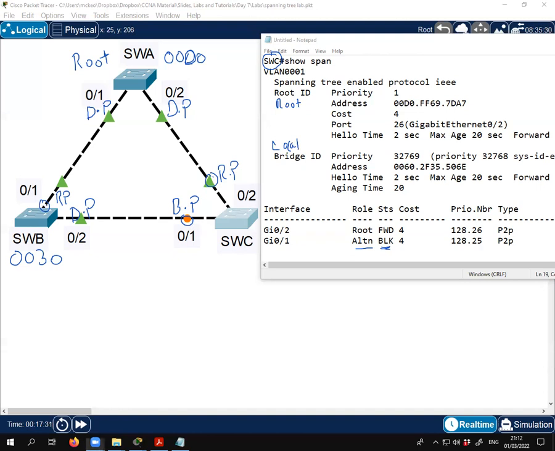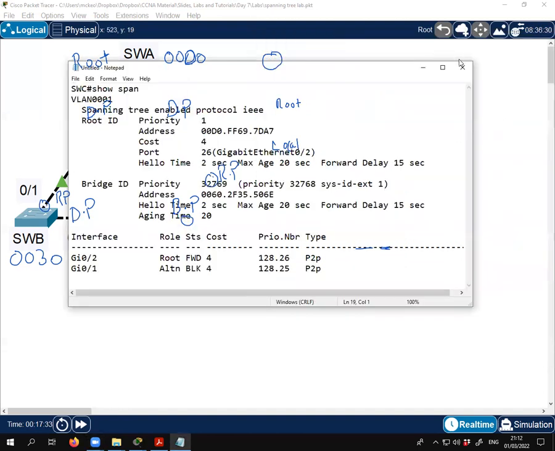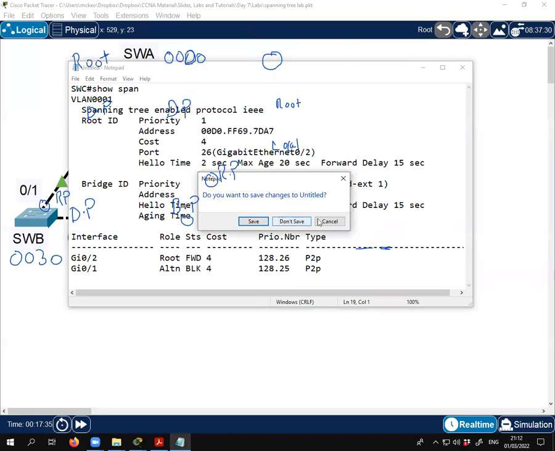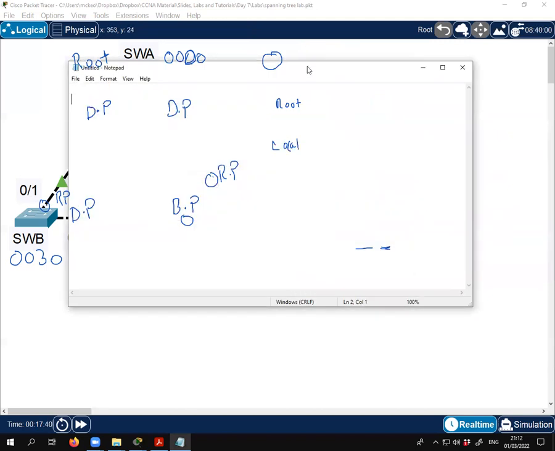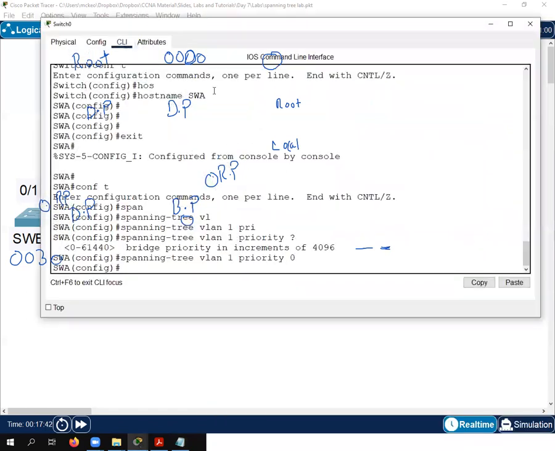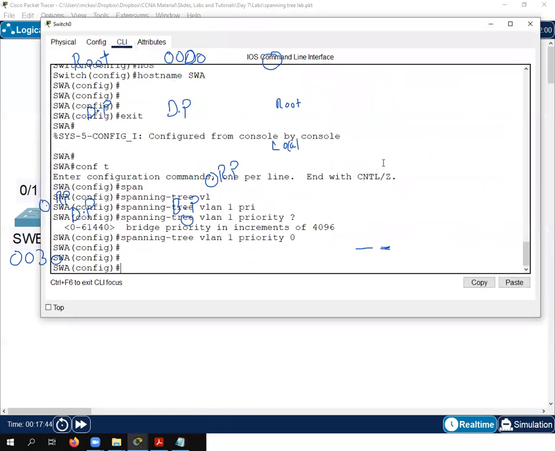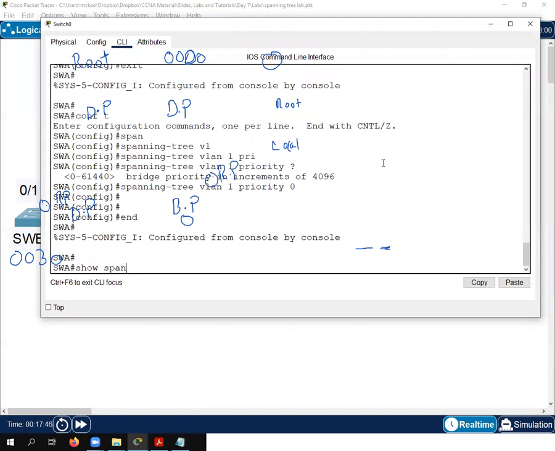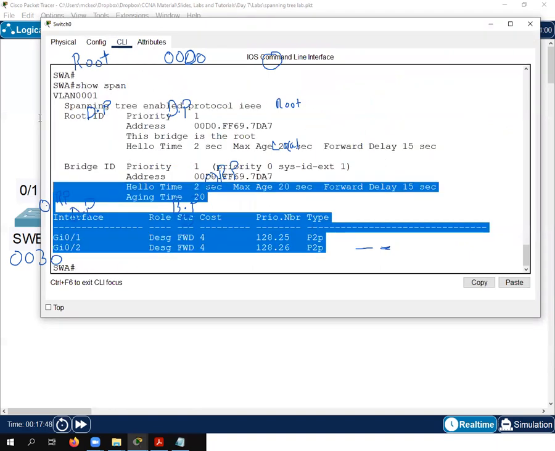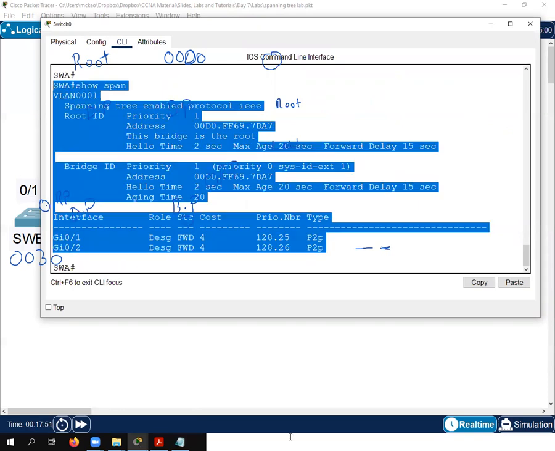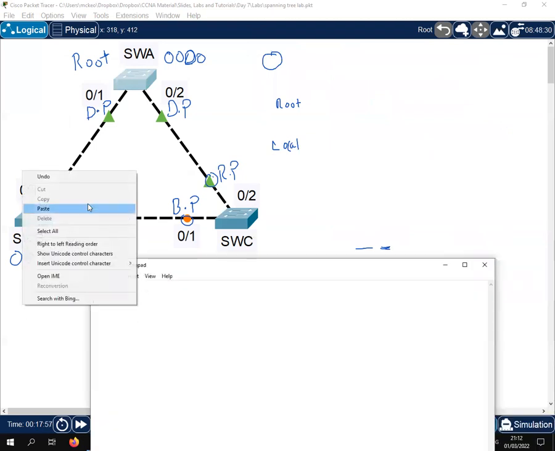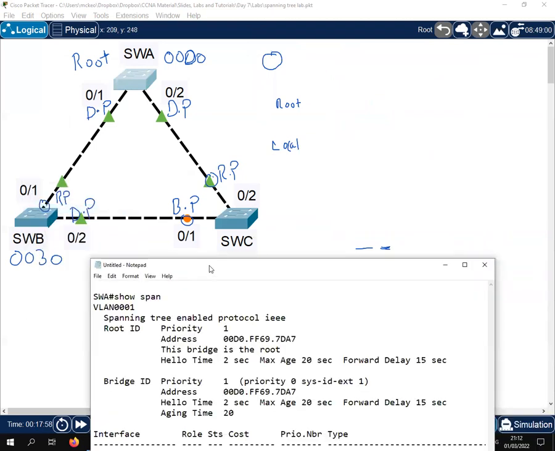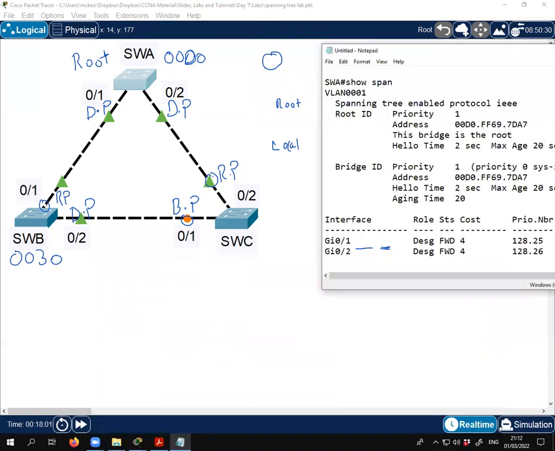All right. So I'll log off that one there, and I'll go into switch A. I'm going to copy this into Notepad because I think it's easier to look at it in Notepad. Switch A, show span.